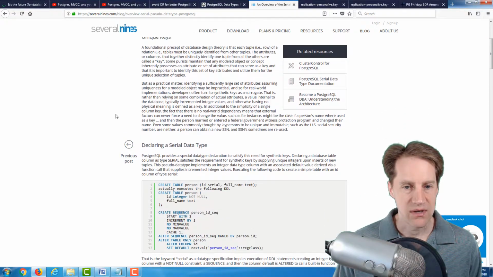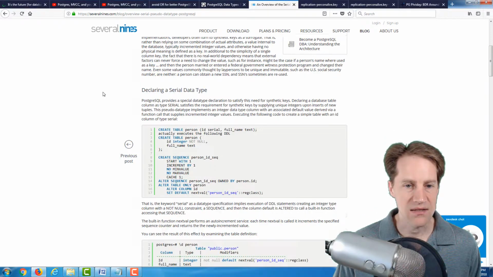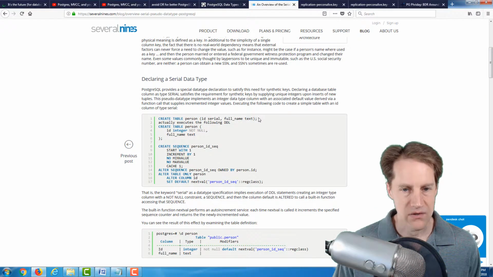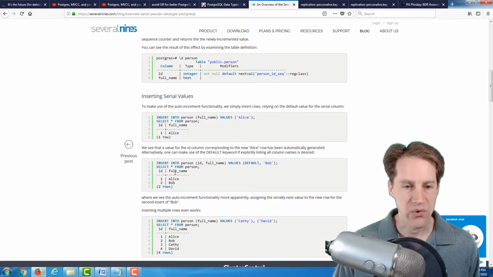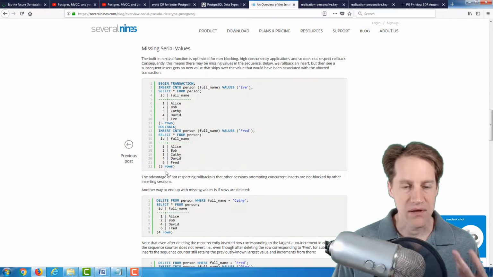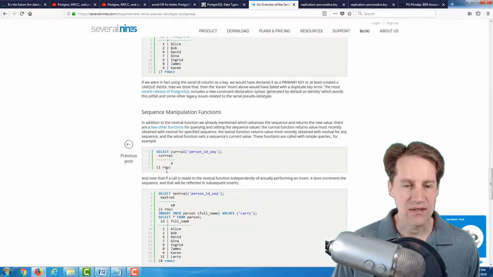This goes over some of the concepts of unique keys and declaring a serial data type. Here they do it in the create table statement, and they tell you what it's actually creating. There is no serial data type in the resulting table. It becomes an integer field, but it does create a related sequence, defines ownership, and relates the sequence to the integer that's been created. It also shows a little bit about how it works when you are inserting data, talking about missing serial values, and even the sequence manipulation functions. So if you're curious about how serial works when setting up your tables, definitely a blog post to check out.